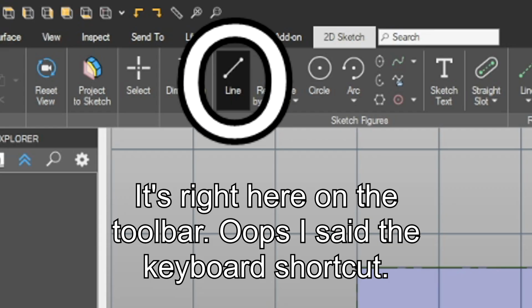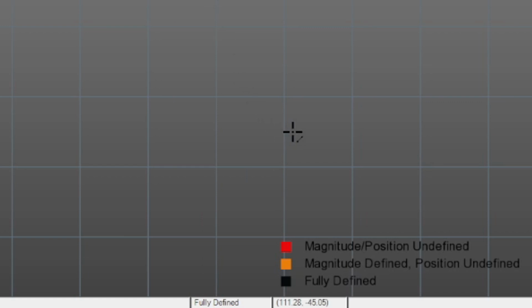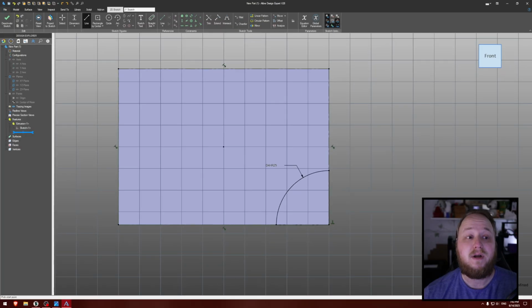We're going to do L for our line tool and finish out this shape. There we go, and it's all black, which means it's fully defined. As you can see in the bottom right here underneath my camera, it shows me what all the colors mean. We can also do the same thing on the other side, but this time we can manually use the dimension tool if we'd like. I'm going to just go ahead and draw the whole shape.